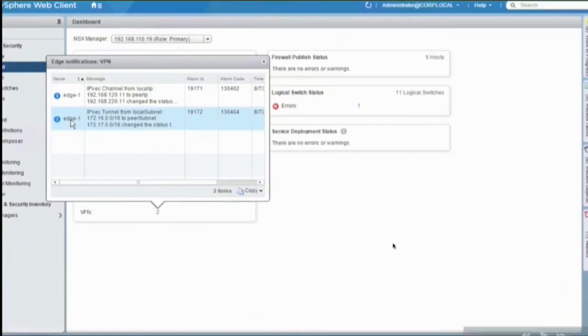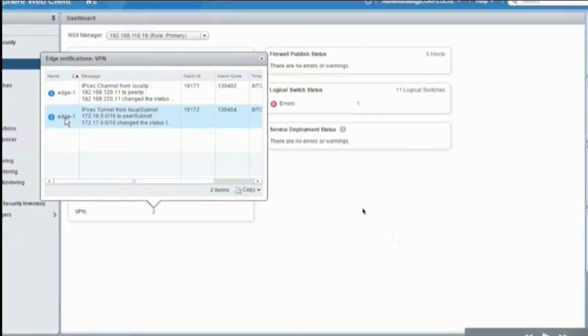Well, maybe not everybody can see it. The issue is running on edge 1, which is the edge for our application. It seems that the IPsec tunnel between these 2 IP addresses has gone down. This is something we need to troubleshoot, but since we are accessing the application from the LAN, from the local area network, this is not impacting our app.